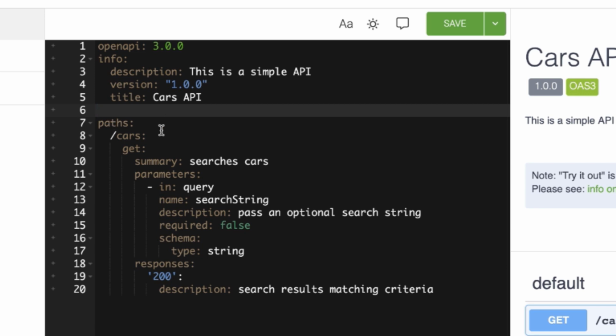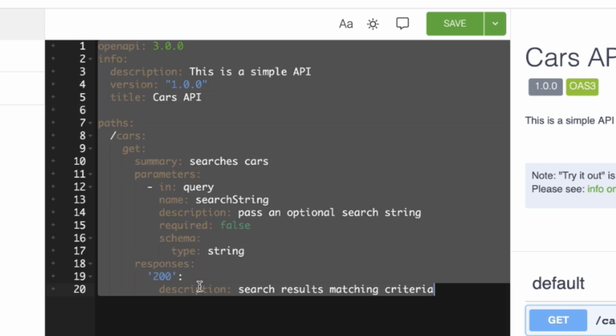Now I have defined only one path, and this is the cars endpoint. And as you can see, the only method that is available here is the get method. And it's pretty simple. It just says what it should do. It defines a parameter, which is a query parameter. It's called search string. And then it says this is a possible response. It will return 200 if everything is okay. So this is a very, very simple schema, but just to give you an idea how something like that looks like. So I'm going to copy this and I'm going to go back to Postman.